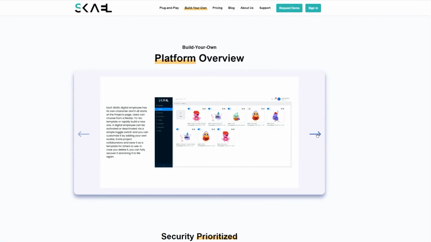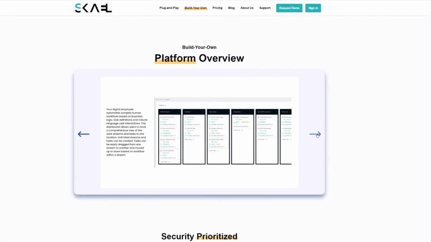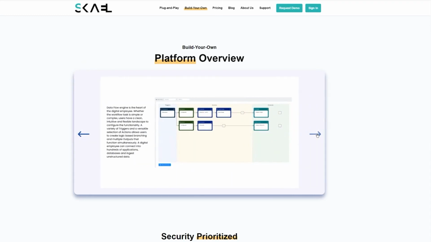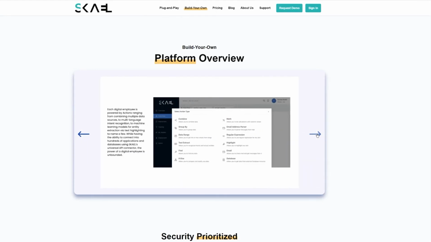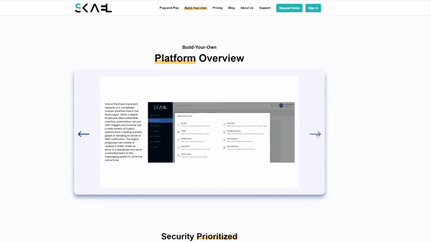I'd encourage you to check out this page on the website. It walks you through the process of building a digital employee. You'll see here for Sabrina, you design work streams that are made up of tasks. Now, whether tasks are simple or linear or include branching logic, you can see here you've got triggers, actions, and outputs. Here's an example of some of the actions you can use, everything from math functions to sending email to finding specific data. And here are some outputs. So you've got graphs, narratives, third-party integrations.